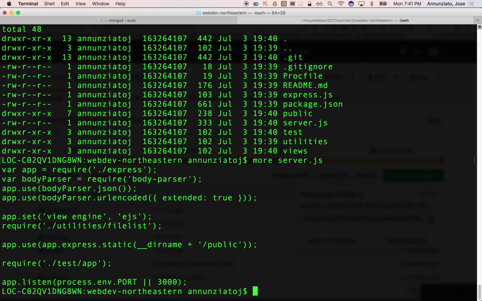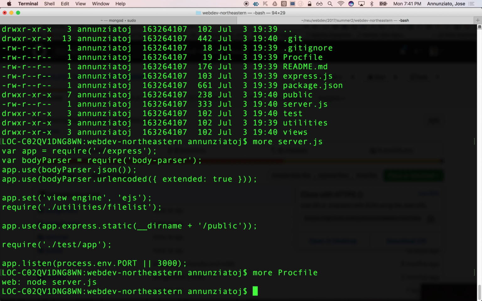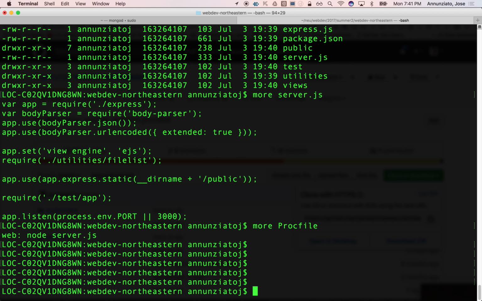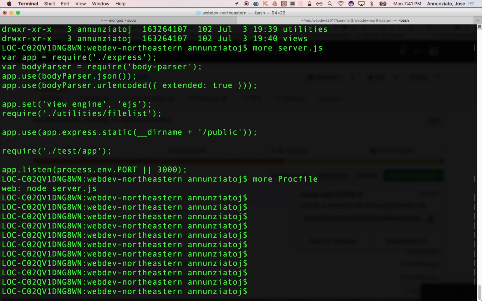But the Procfile is only for Heroku, and it just tells it that your server is started by running node on server.js. So node space server.js, the way you would type it to run it at the command line. So you need to add this one file for Heroku. If you're doing AWS or OpenShift, you don't need this file. It's other stuff. This is specifically for Heroku.